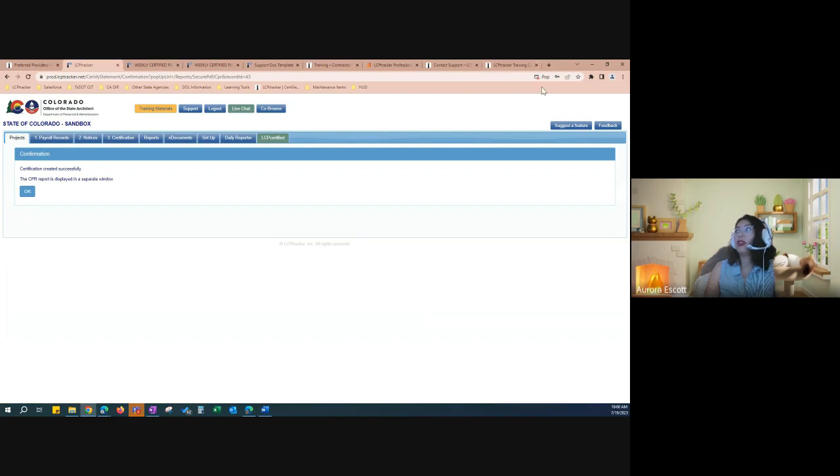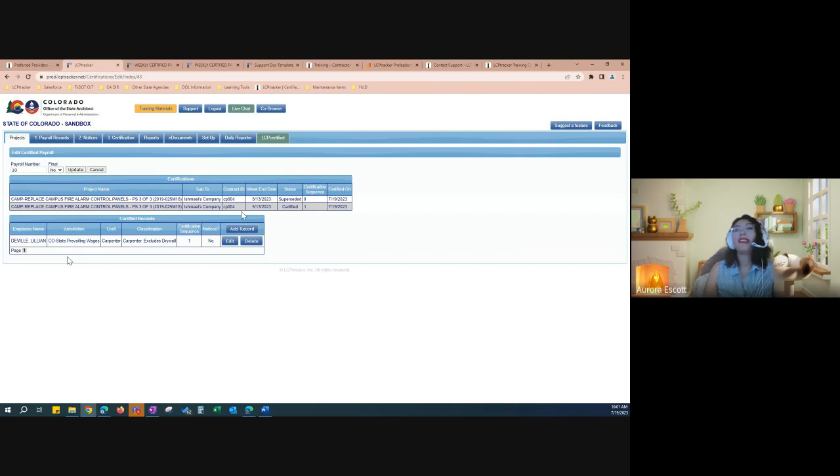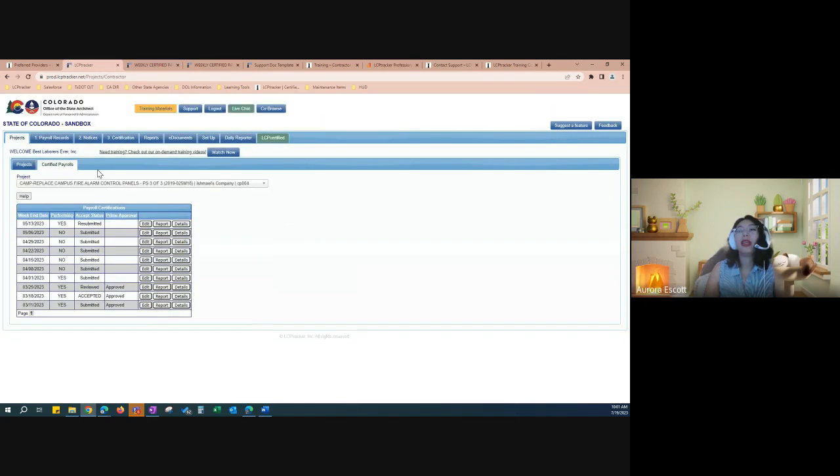Alrighty, and we see over here in the upper right-hand corner that a little pop-up has been blocked. It's that certified payroll report. We're going to click on OK. And now we're going to see that there's a little bit more information here. We're going to see that there is a superseded status and a certified status, meaning it's showing that, hey, you've submitted this certified payroll twice. So we're going to click on cancel. It'll take us back to the certified payrolls tab.